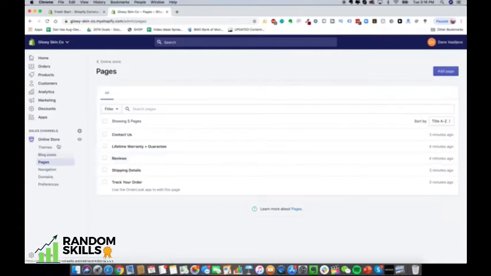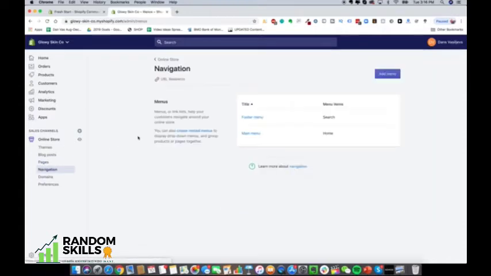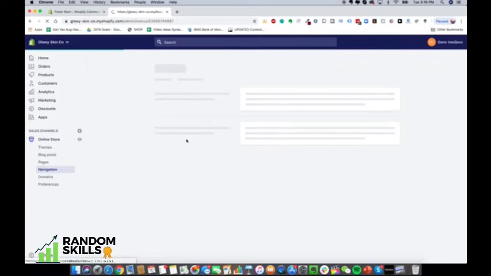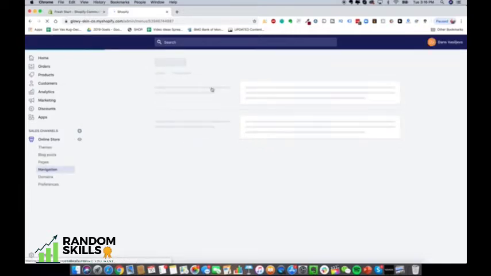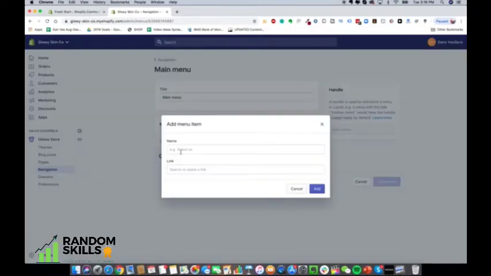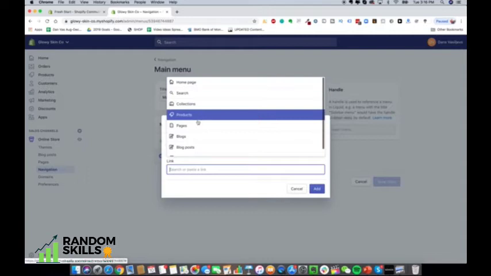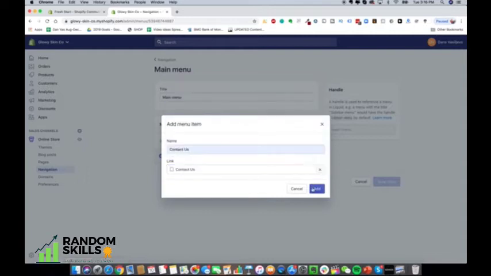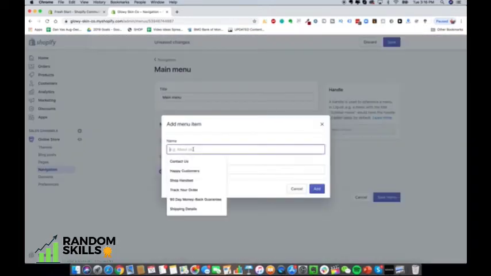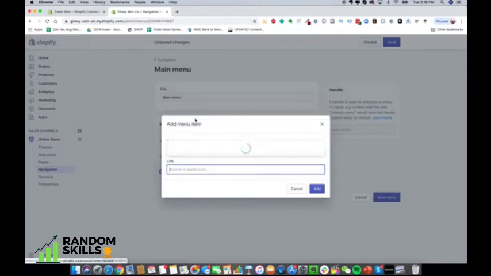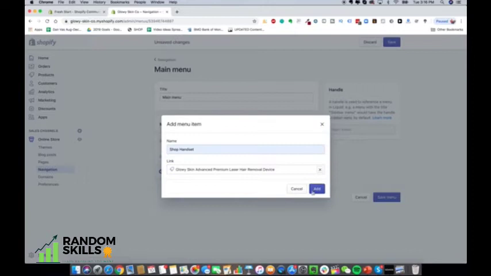And now that we have our pages that we need, we can go back to navigation, go to main menu, just like we did, and then we can start creating some menu buttons here. So add menu item, and then for menu item, we're going to put, for example, contact us, and the link would be pages, and then contact us. There you go. Menu item would be, for example, shop handset. That would be products. There you go. So you point that to the product. So it's very, very simple. Shopify makes it very simple, although Shopify is limited in functionality, which you'll discover.